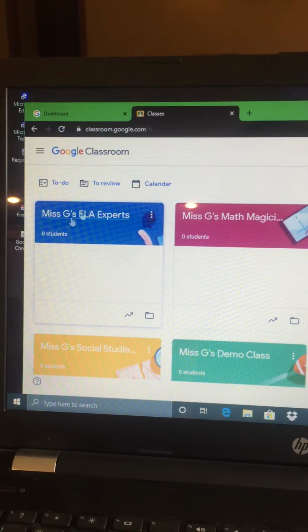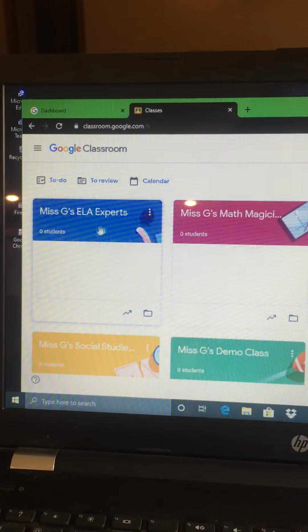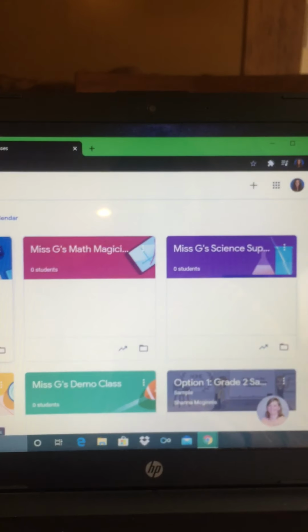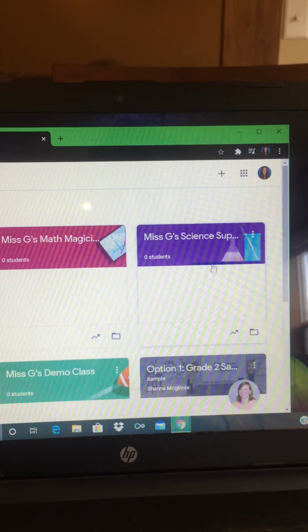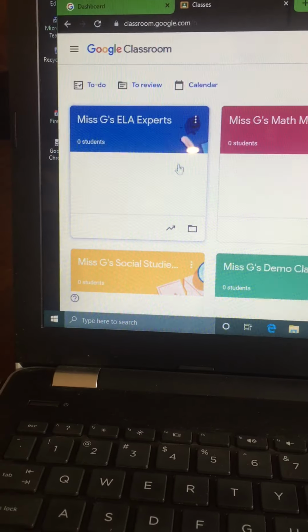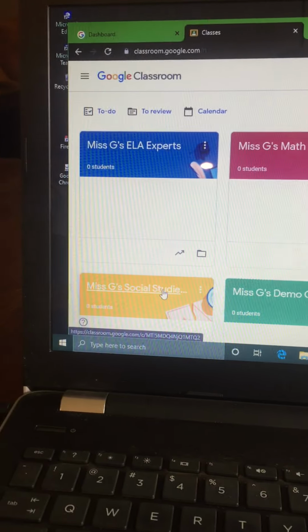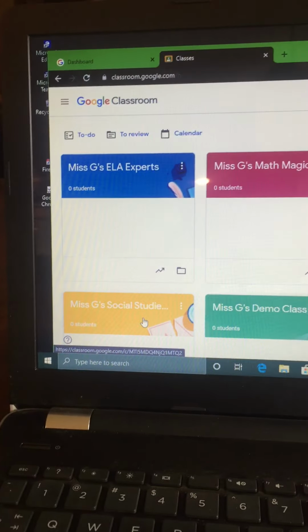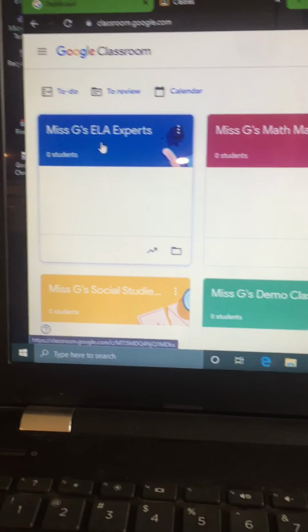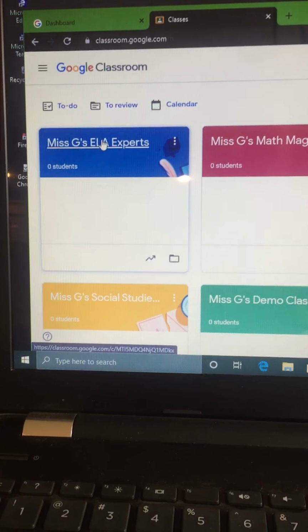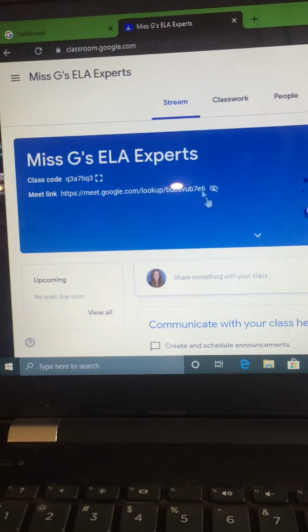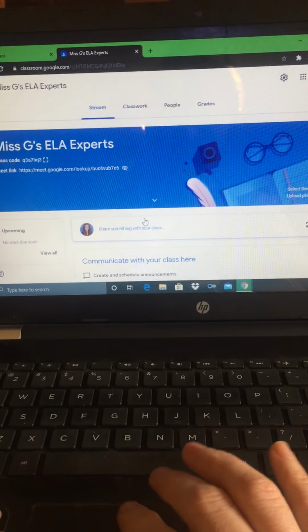So this is where they would find all their ELA assignments for the day. This is where they'd find all of their math assignments, all of their science, and then all of their social studies. These other ones are just my own sample classrooms that I played around with. So they would click on, let's say it's time for ELA. They would click on ELA, and then this is what their page should look like.